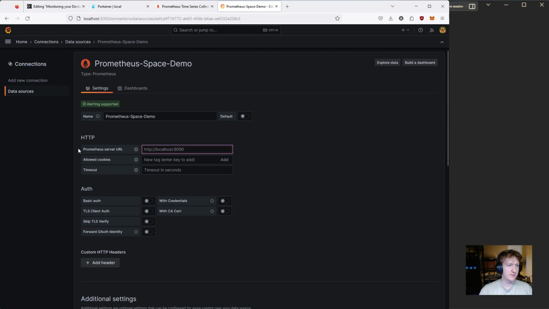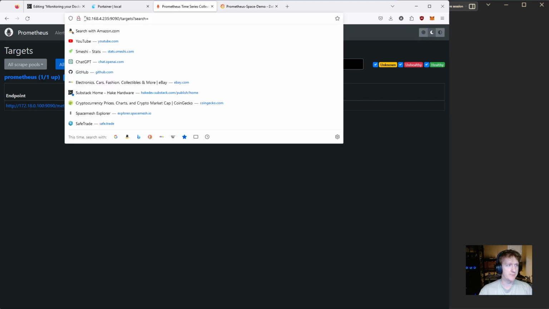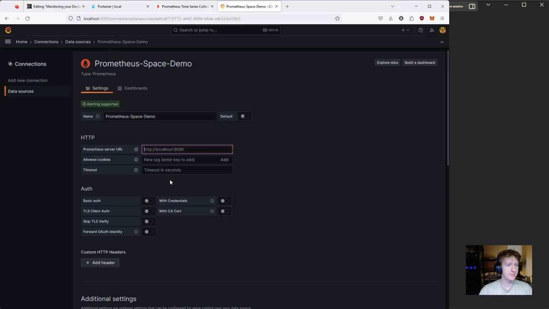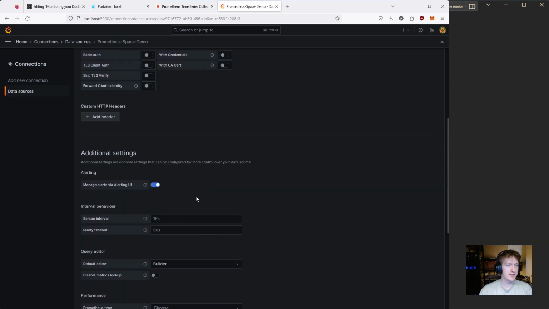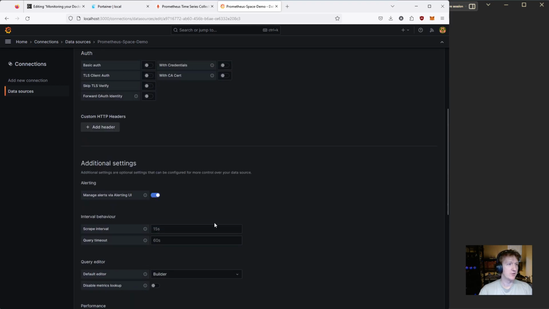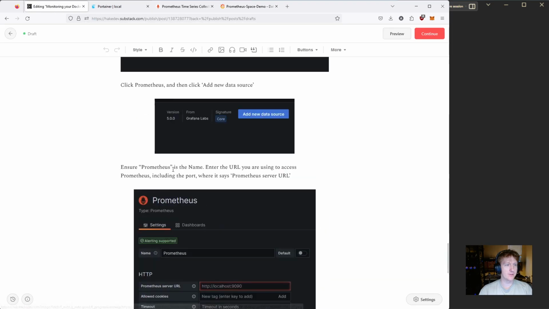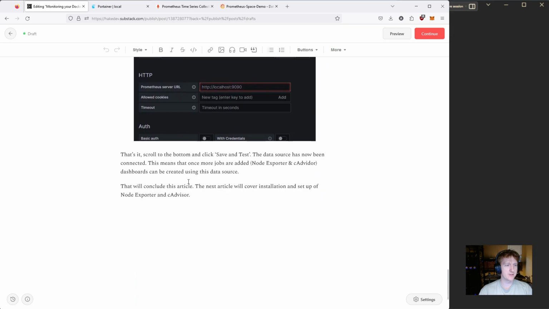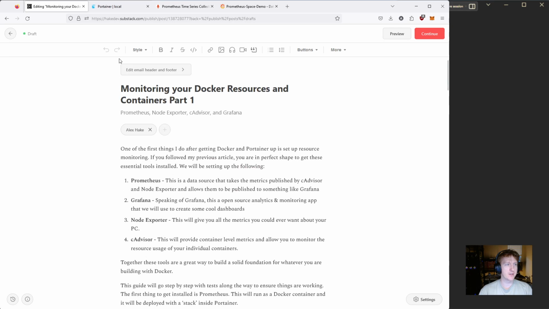Now the URL, you need to put in the Prometheus server URL. It's going to be the exact same URL, including the port, that you use to get to the Prometheus web interface. Just paste that in there, and then you can just do save and test, and you can see successfully queried the Prometheus API. So our data source is now set up. So that's it for this article. Let's move on to the next one here.